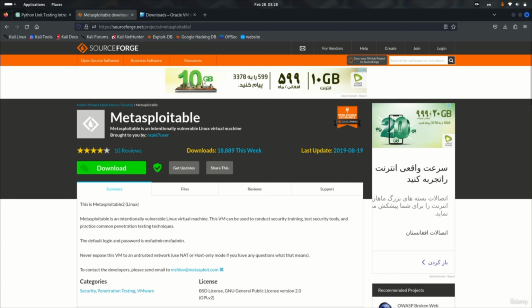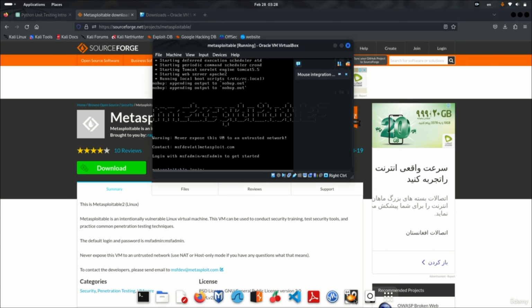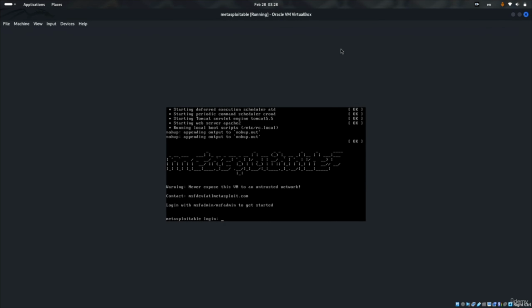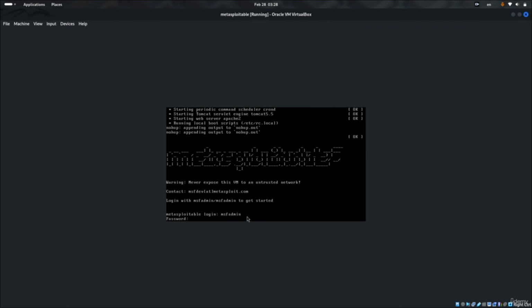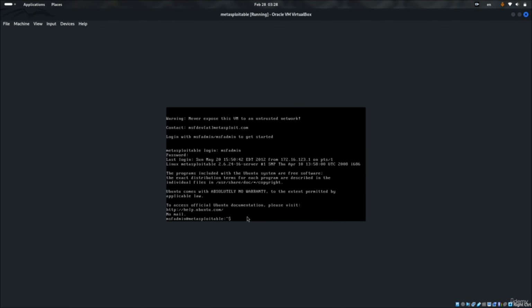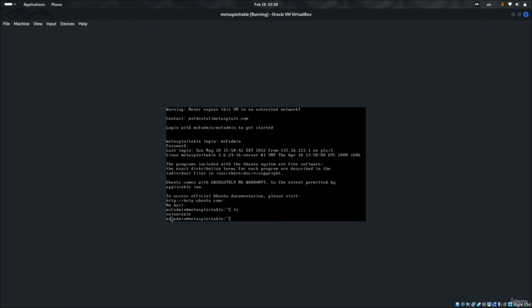Let me move back to here. Here it is, we have it, and you see Metasploitable login. I'm going to write msfadmin, hit enter, and for the password msfadmin, hit enter. So here it is, we have it. We are into the home page now. If I use ls, you see we have one folder by the name of vulnerable, and now it is ready to use. And also one more thing, I will show you that in the next video.